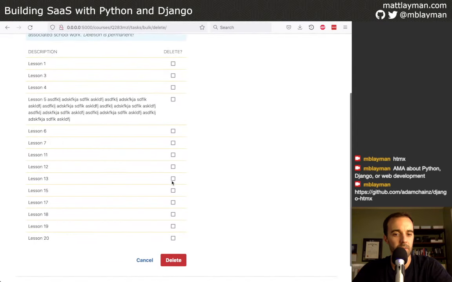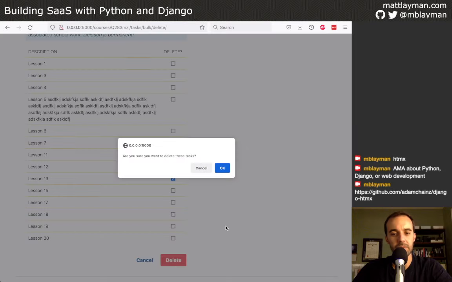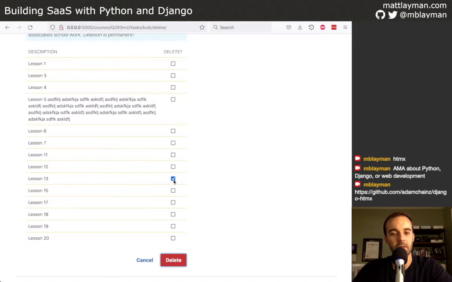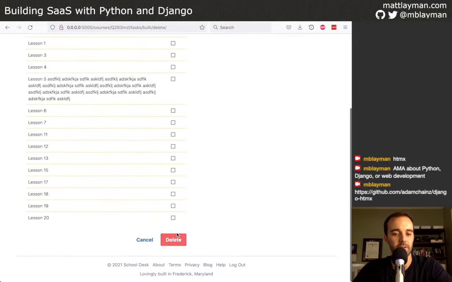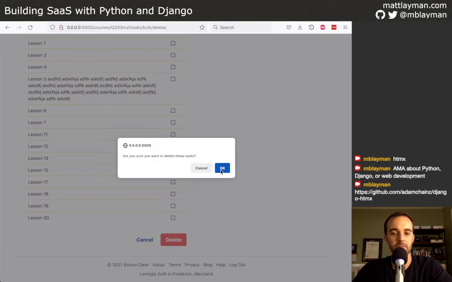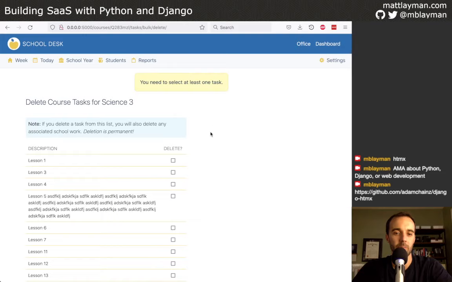So let's pick a number. Lucky 13 here. We'll delete. Oops, actually no, that's wrong. That's not testing the behavior. We want unchecked. Unchecked. We'll click delete. Hit OK. Perfect. You need to select at least one task. All right. So functionally, I think this feature is done.